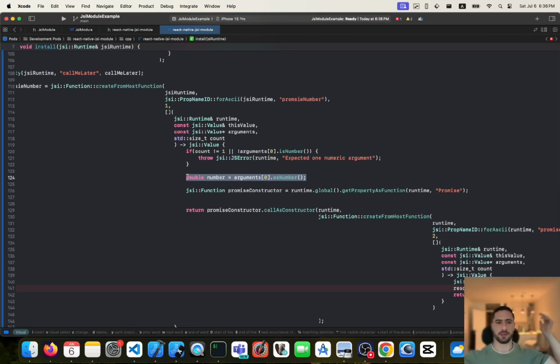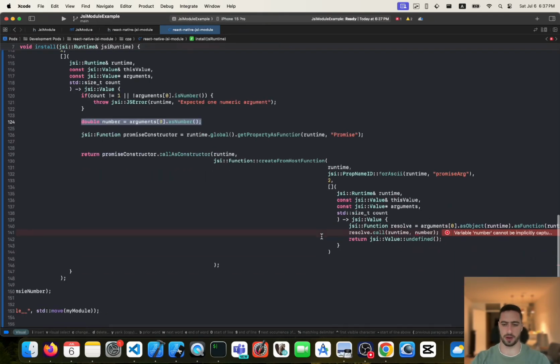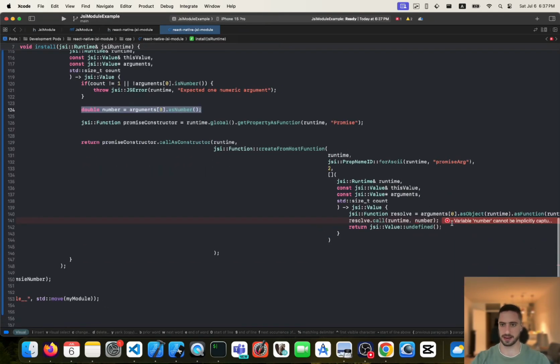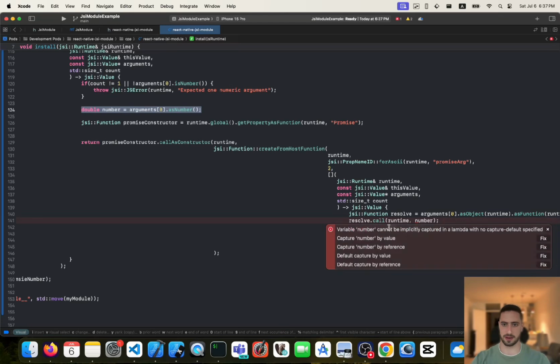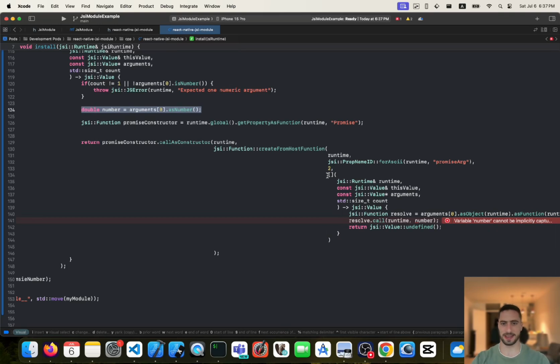Again, just for the sake of example, think of this as defining a function that takes some time and then returns a value. But just for the sake of example, we're taking in a number and resolving it. Now we'll have an error here, and it says "variable number cannot be implicitly captured in a lambda with no capture default specified". All right, so what does this mean? This finally brings us to these square brackets here.